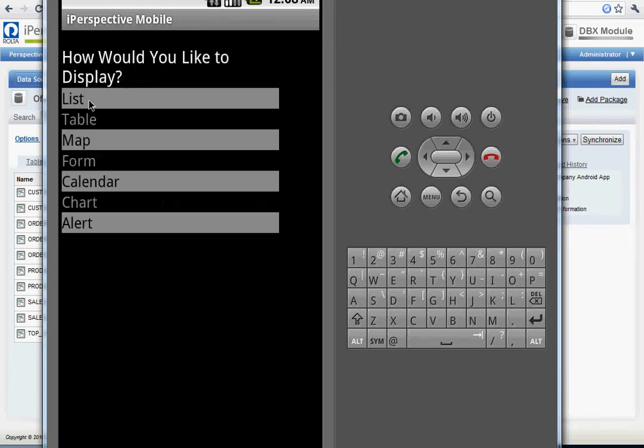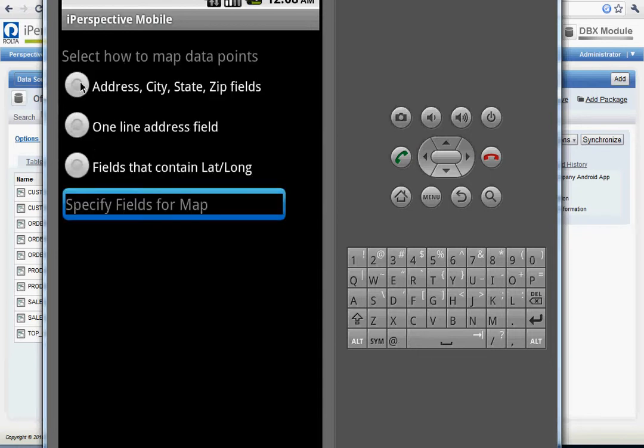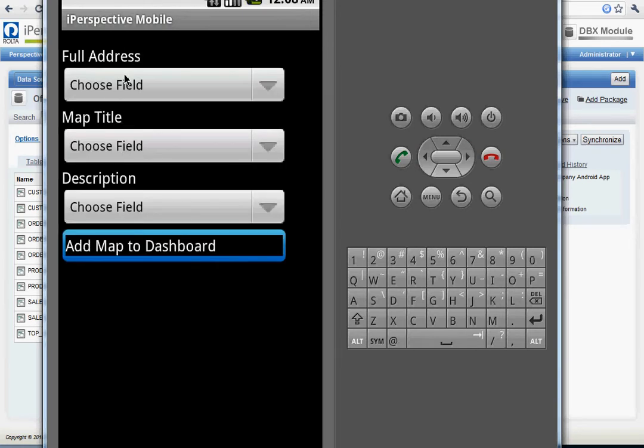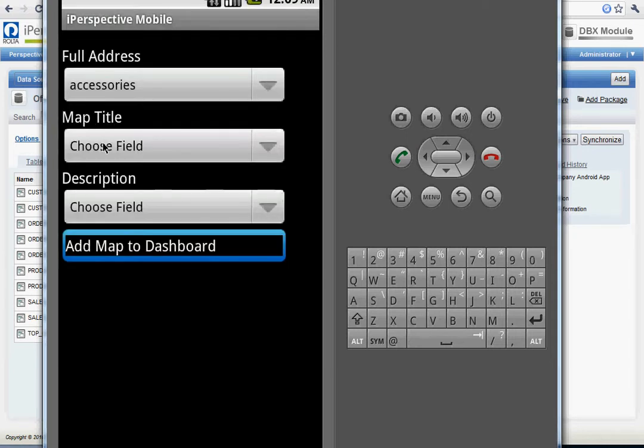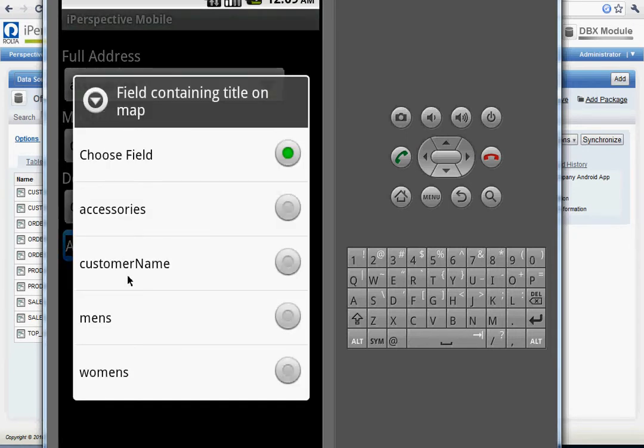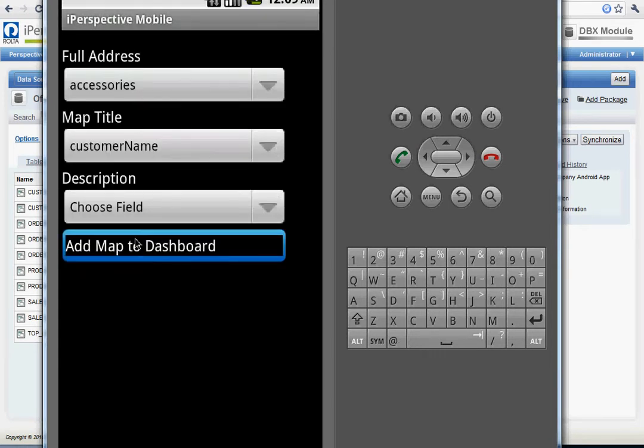We can pick the object, and then we can say we want to do it in a list, in a table, or in a map. If we say we want to do it in a map, we can pick where the fields actually come from: one address line, or fields that contain the lat and long. If I say one address line, then I get to pick the field that contains the address information. Then I get to pick the field that I want to display as the title on the little boxes on the map, and then the description. Say add to dashboard, and it'll do a geocoded lookup.